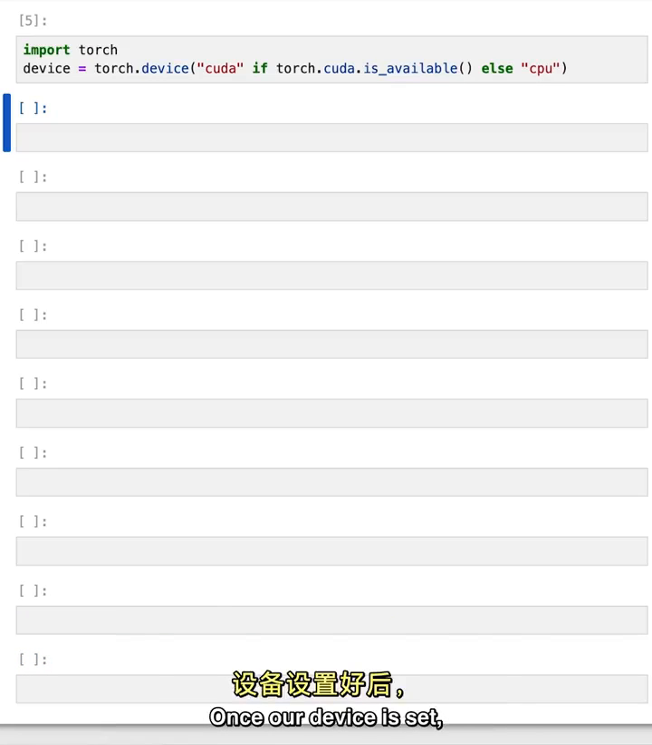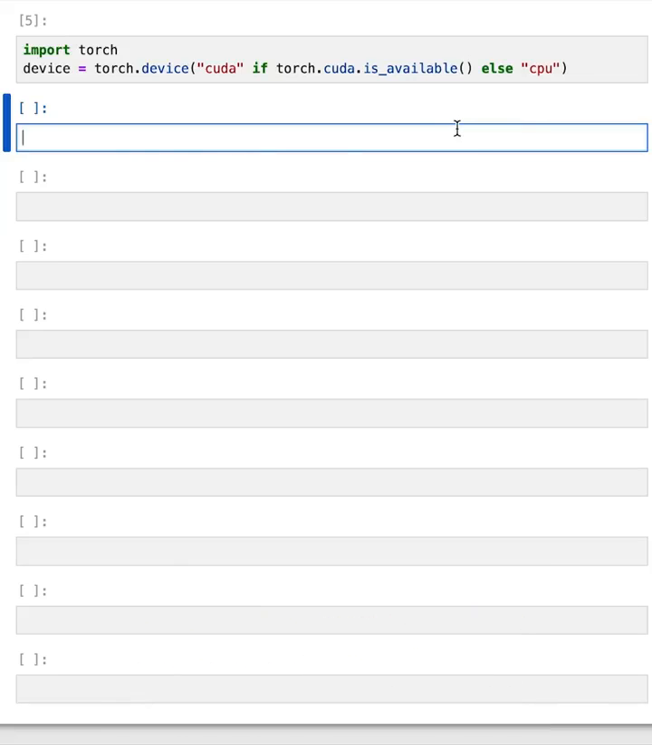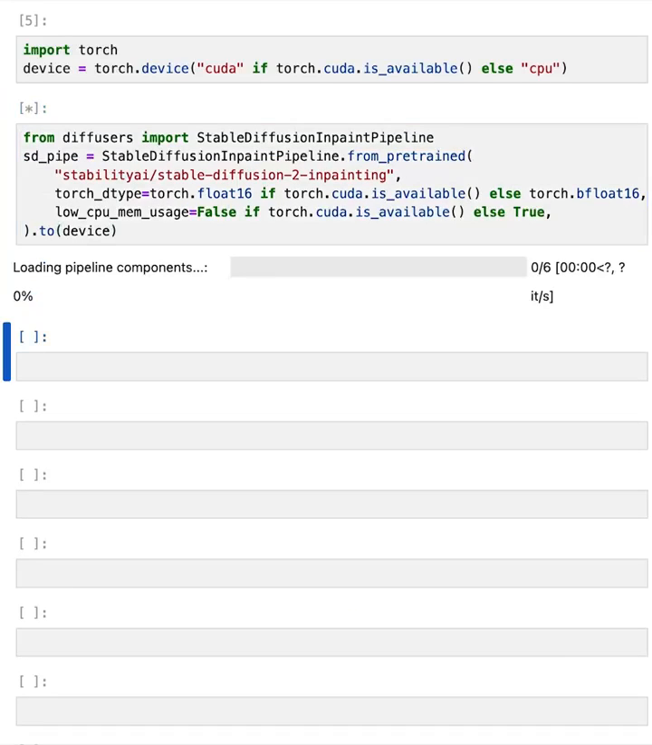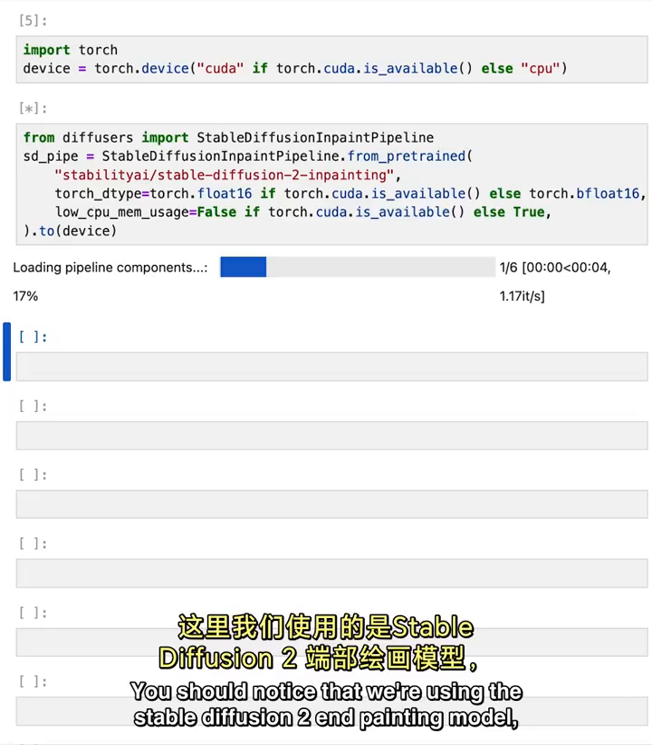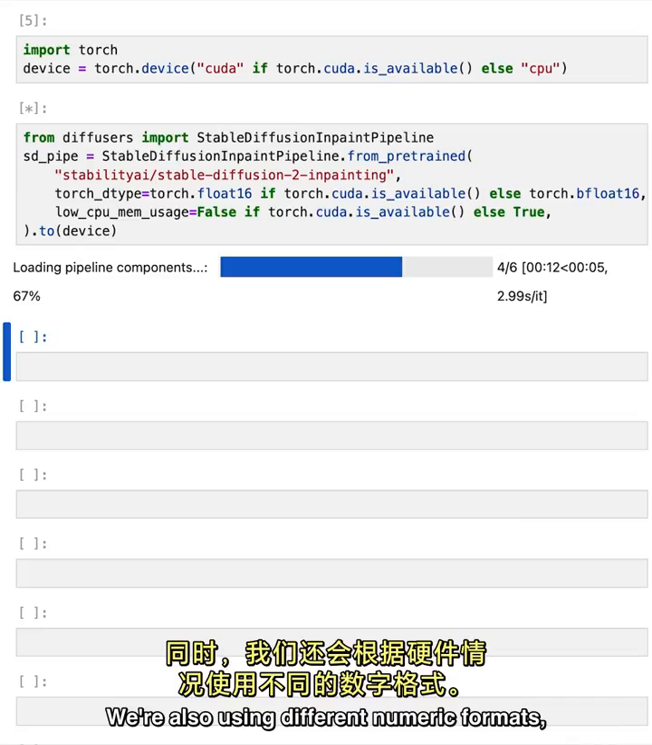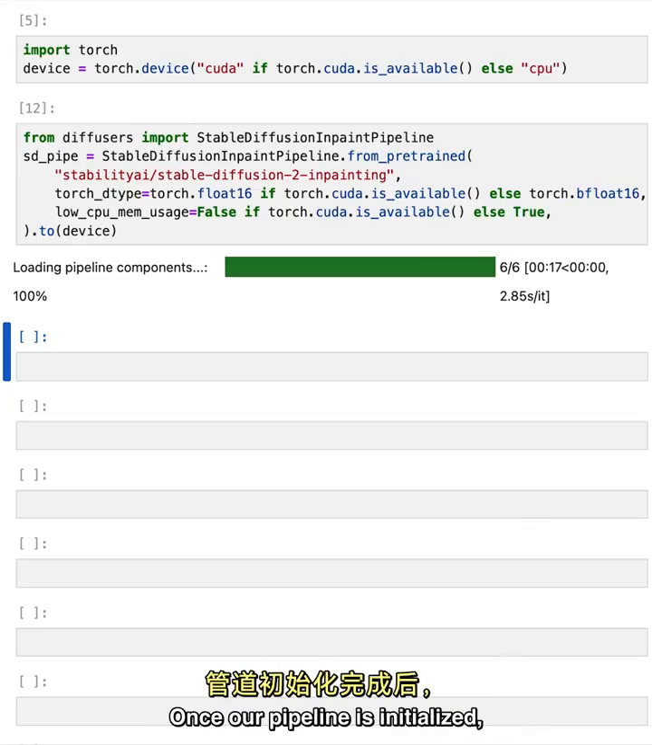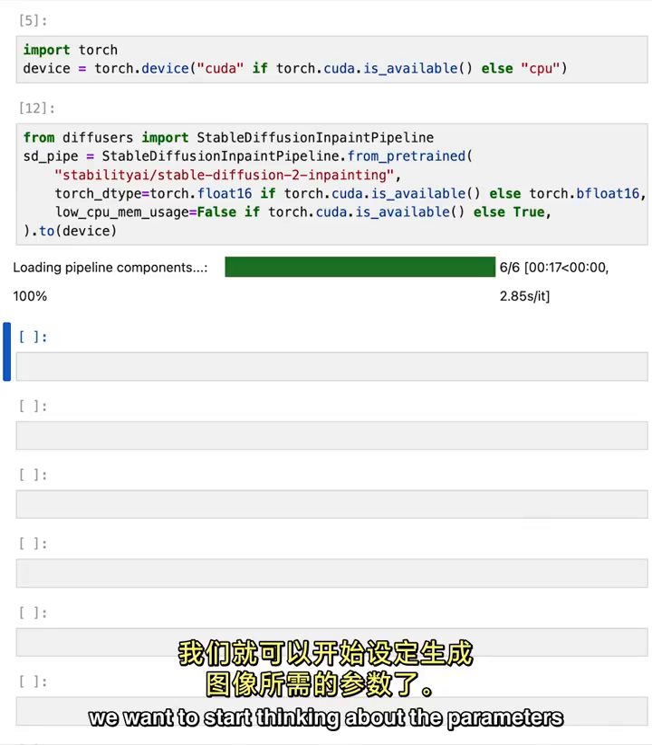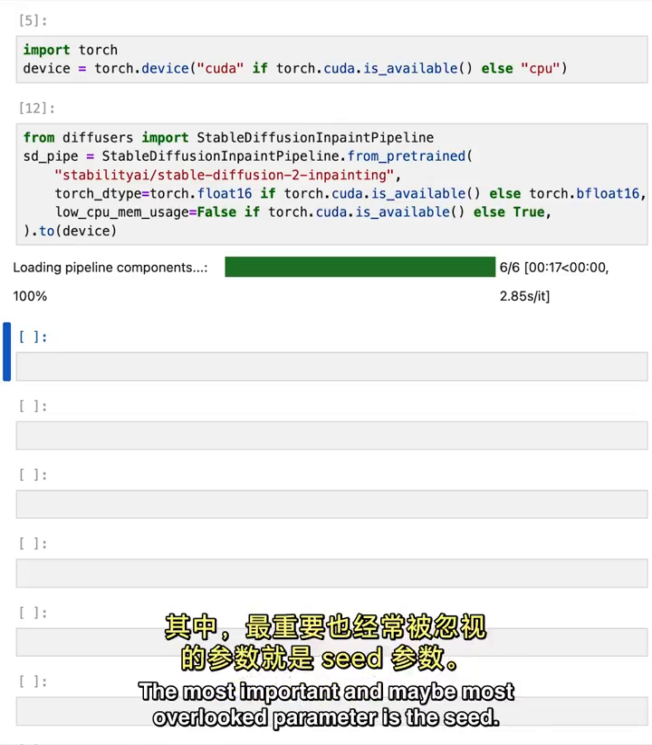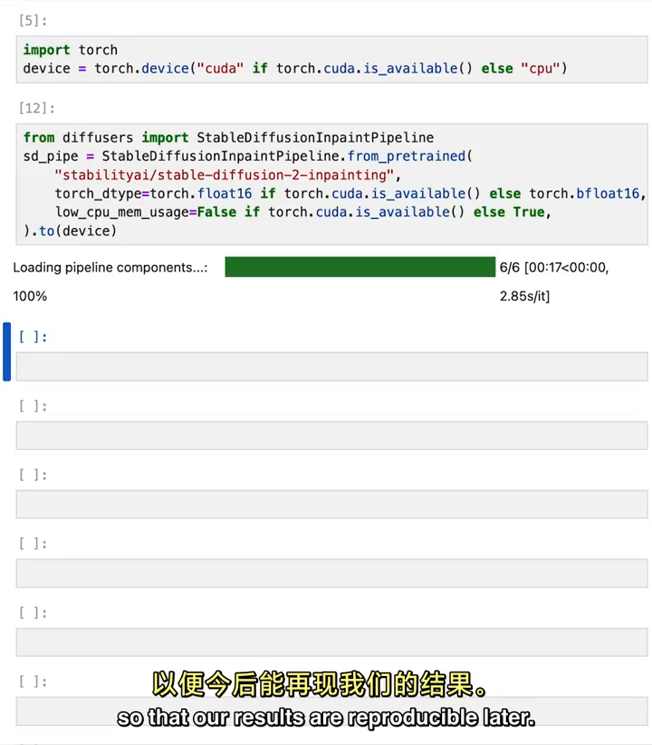Once our device is set, we can initialize a Stable Diffusion inpainting pipeline from the diffusers library. You should notice that we're using the Stable Diffusion 2 inpainting model, which is a diffusion model that was trained specifically for these inpainting tasks. We're also using different numeric formats depending on our hardware situation. This should save us some memory. Once our pipeline is initialized, we want to start thinking about the parameters we're going to use to generate our image. The most important and maybe most overlooked parameter is the seed. We want to set our seed number manually so that our results are reproducible later.